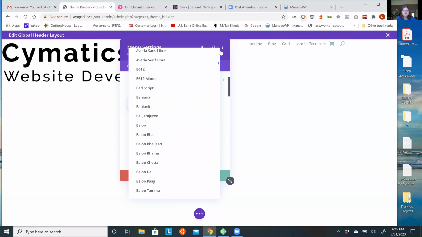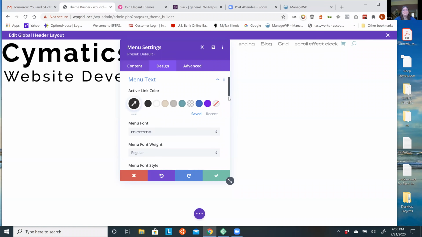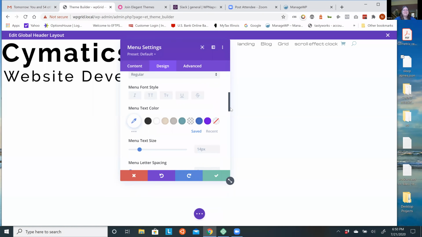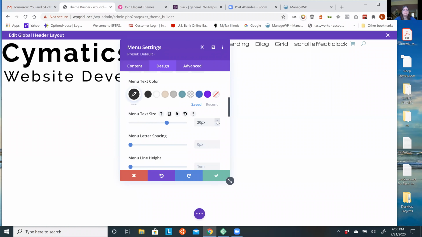So you can spend quite a bit of time going through that, and I have. And we're going to make the main text color black. Change the font size. Letter spacing is fine.